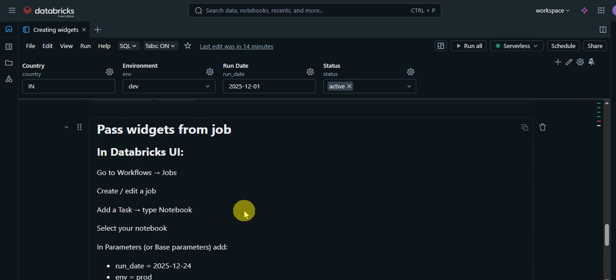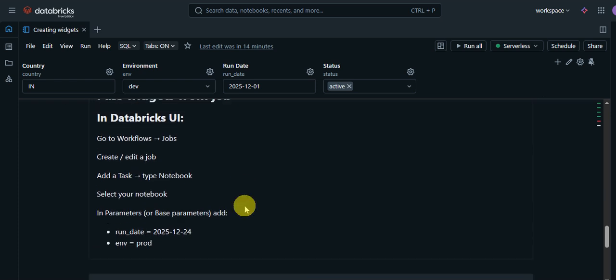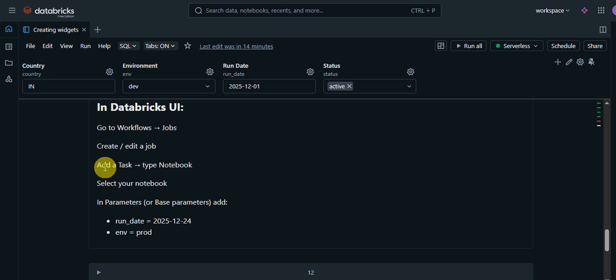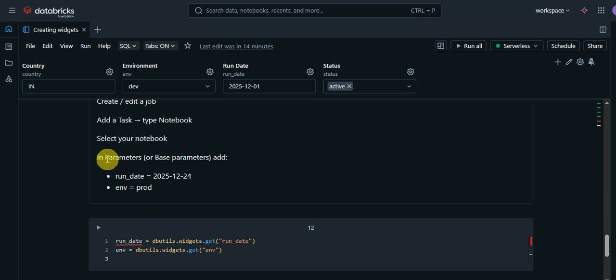And how to pass widgets from the job. You have one notebook. While creating a job, you need to create or edit a job, and you are creating a task. Type is notebook, suppose, and select your notebook, and then for this notebook you need to pass some parameters. In the parameters, you need to add these two. One is run date, and this is the value, env is prod.